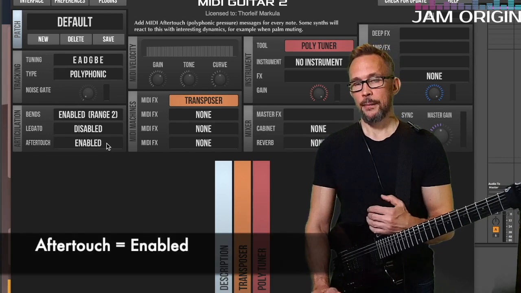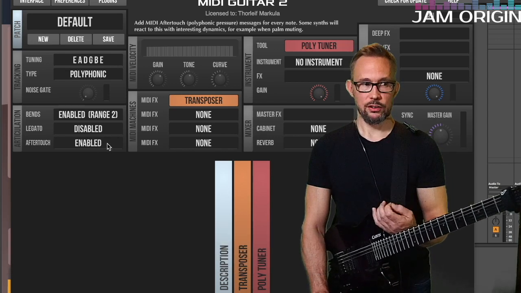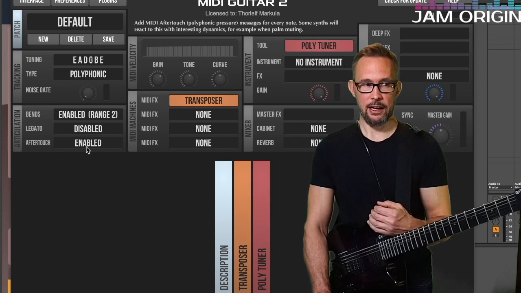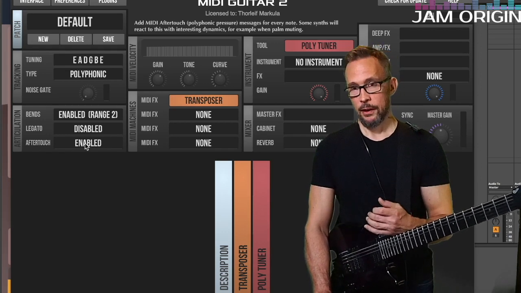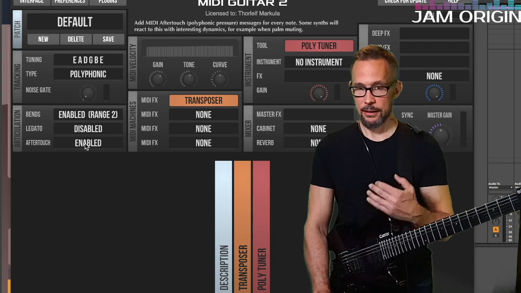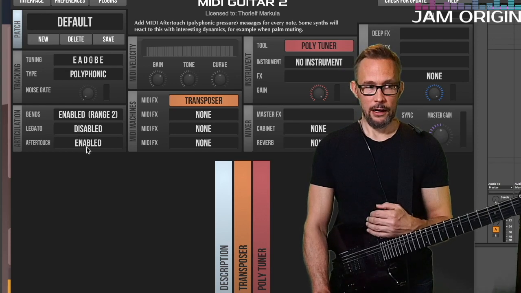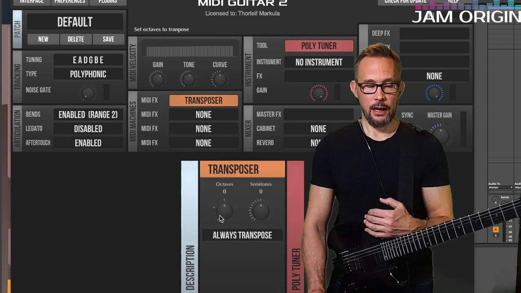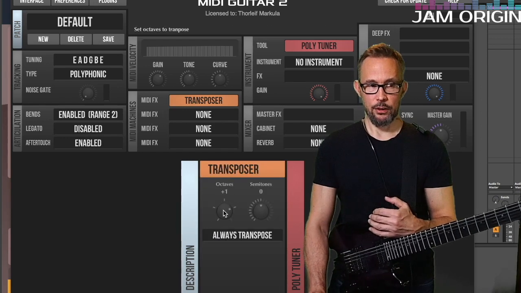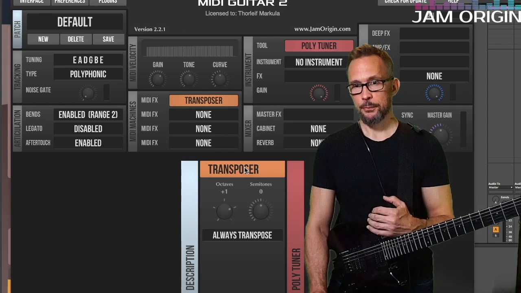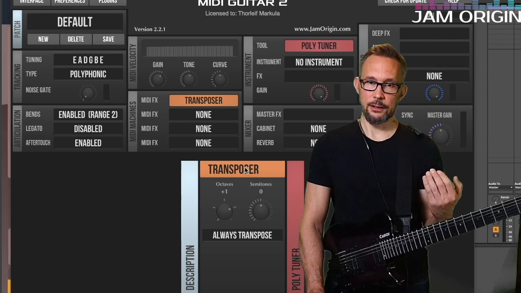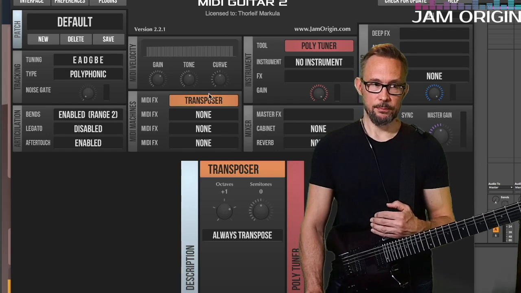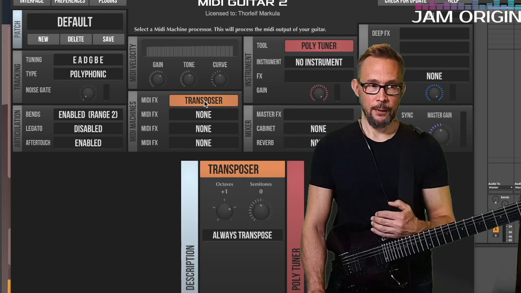Aftertouch enabled. I never know if I'm going to use the aftertouch for the expression control that the SWAM instruments have, so I'll leave this on. It doesn't mess with anything else in my experience, so I have this on in the background all the time. Transposer I have on, and I'll move this up an octave since the tenor sax is actually moved down an octave in the SWAM instruments. I'm going to show you that later.